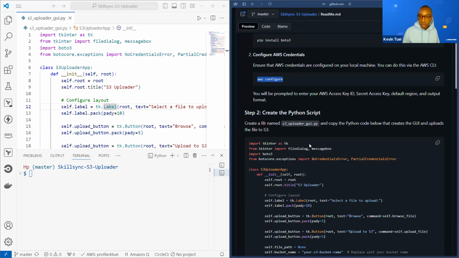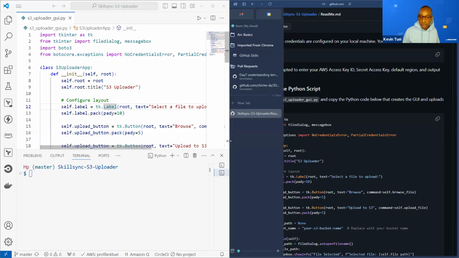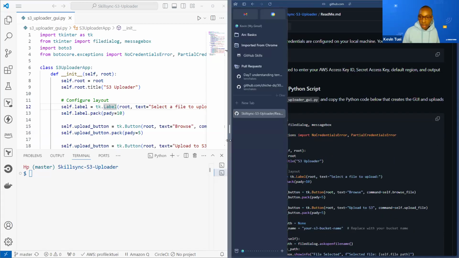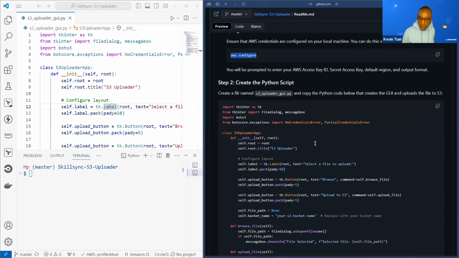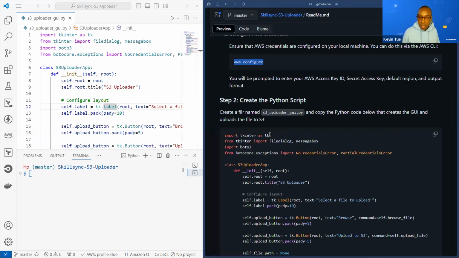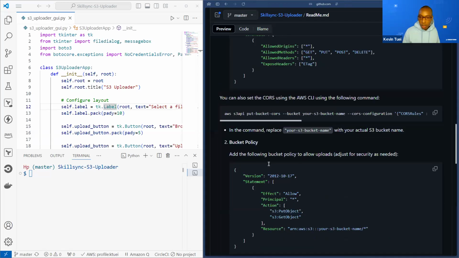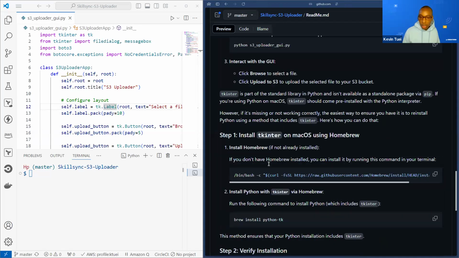Then you're going to create this Python script, as you can see on this side. I can just zoom it a bit so that you can see. So the first thing is you're going to import the Tkinter library. If you haven't installed it, further down, you're able to see the process of installing it.